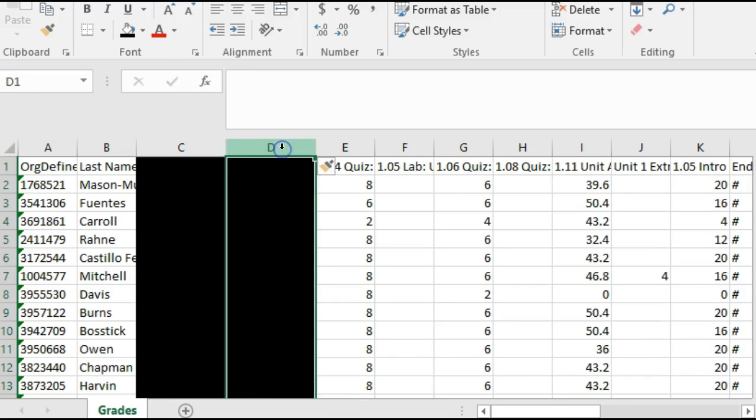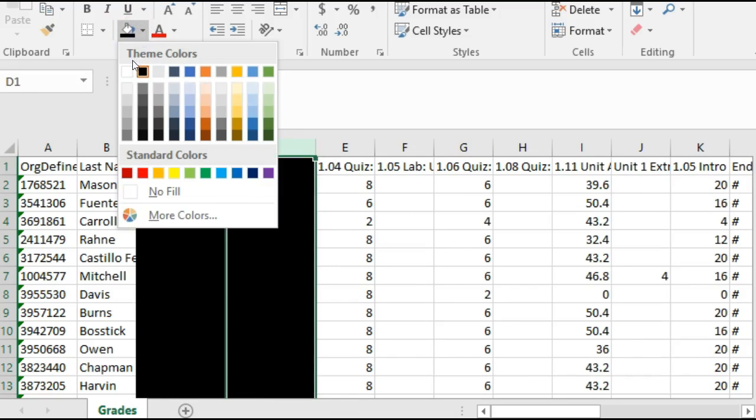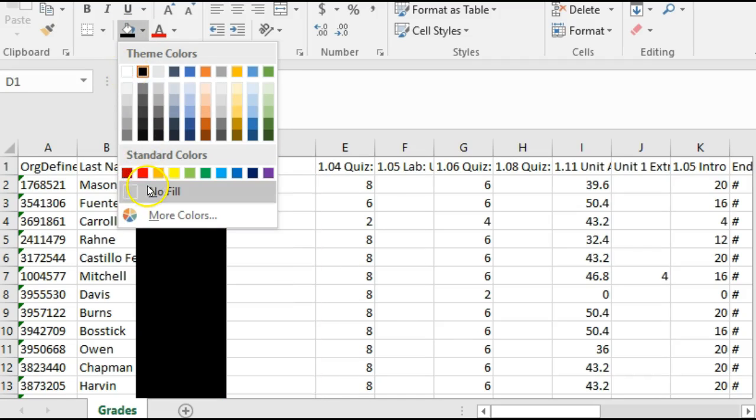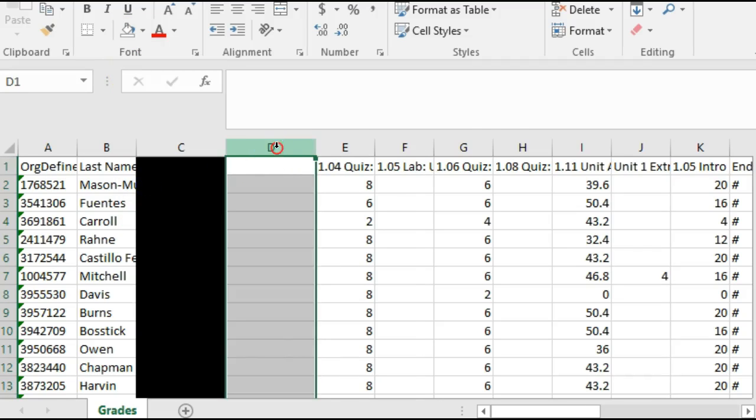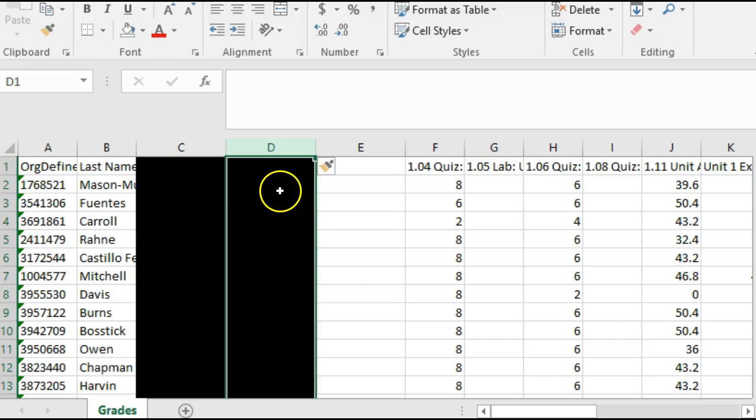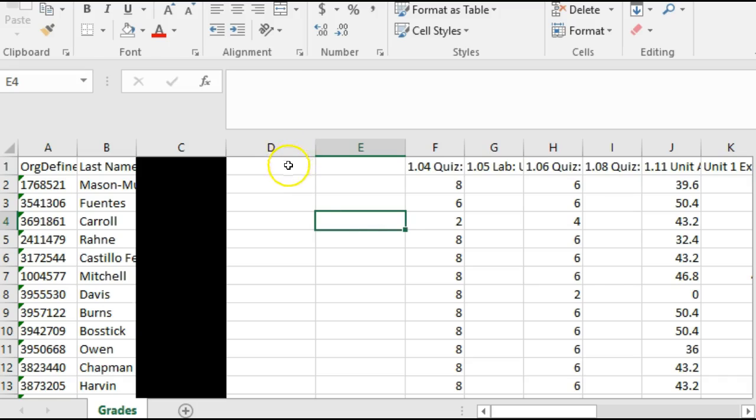Oh, let's see, I don't want you to have that there. Let's go back to no fill. All right, you're going to insert two clean rows. Wow, I did it again. Nice row. Be nice to me. Thank you.